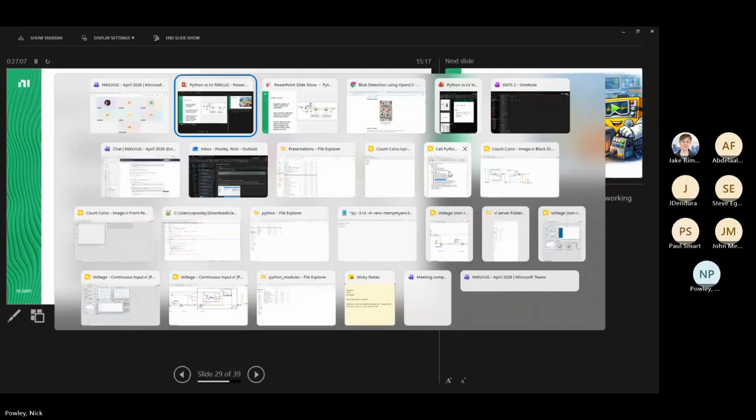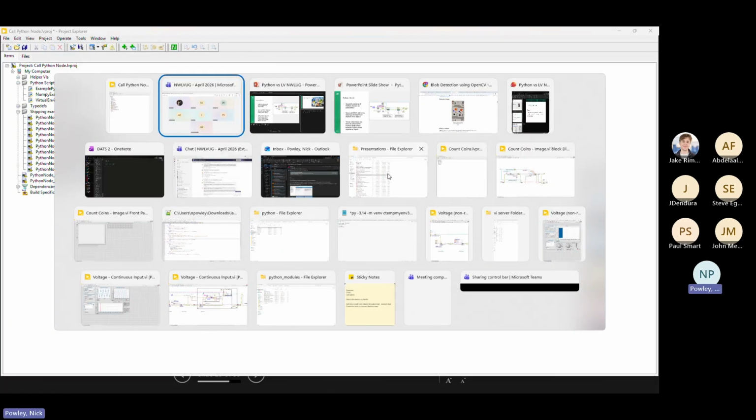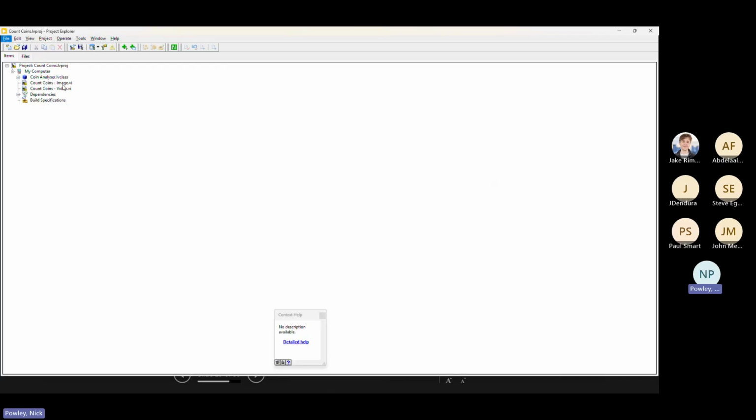Where am I? Cool. Hopefully everyone's currently looking at my LabVIEW. So there's a couple of pieces of this, and I'm just going to walk through what an example VI of this does, or a couple of example VIs of this.